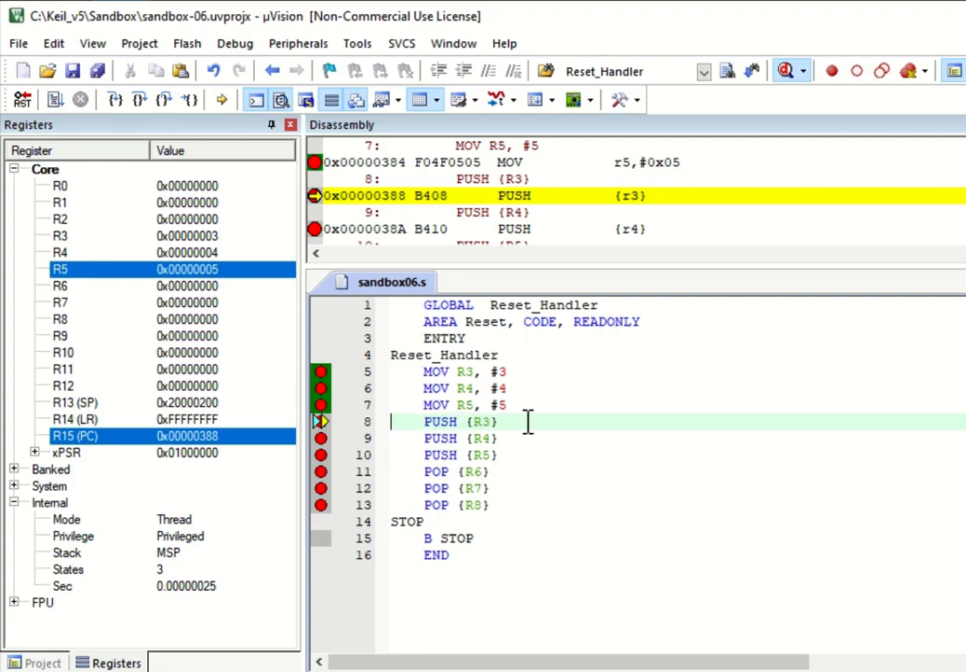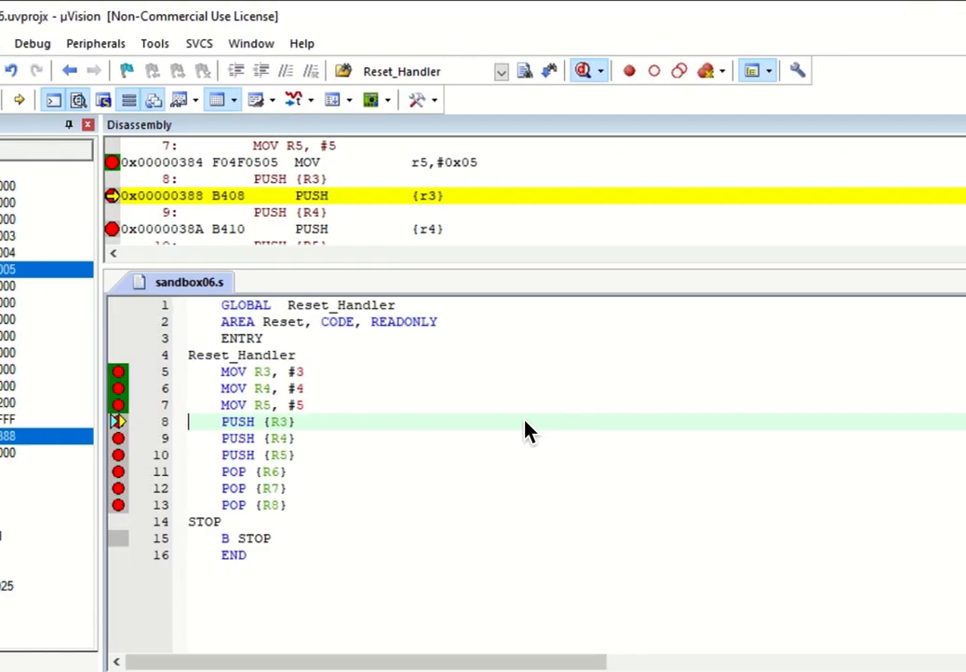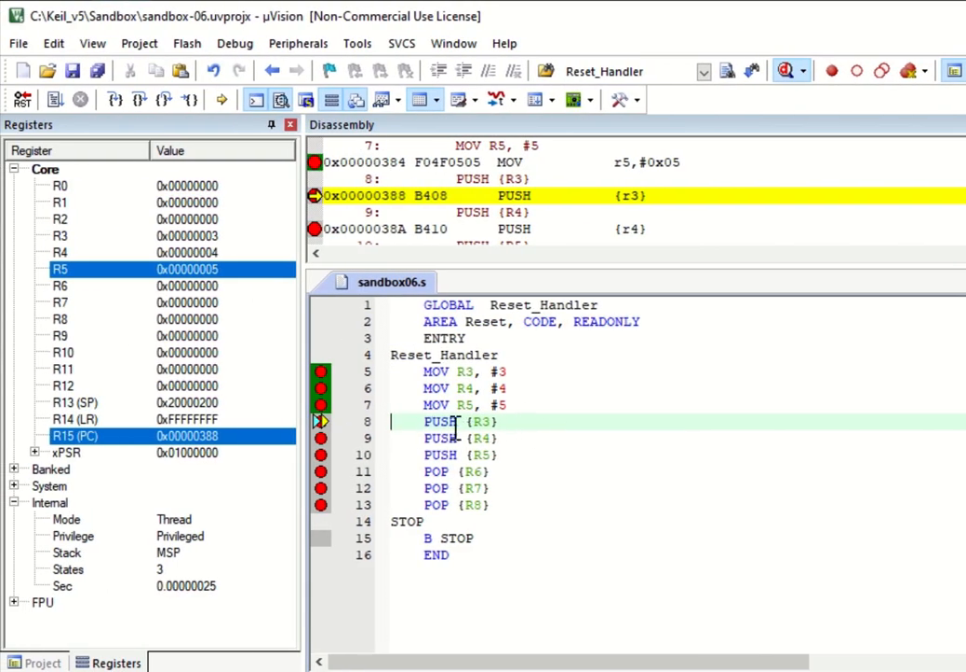I've not executed this command, so I shouldn't be writing 5 here, because at 200 there's absolutely nothing in the stack. But when I execute this line, what I should expect is some decrement or increment or some difference in the address location that the stack pointer is going to point to, and I should have in my stack the value stored in register R3. So let's go ahead and do this.